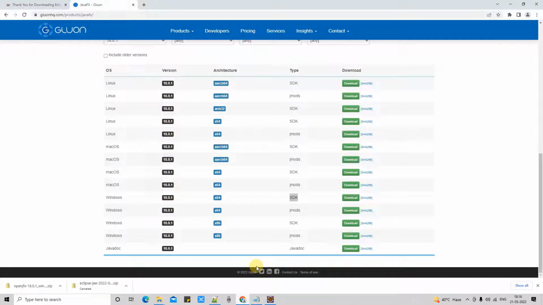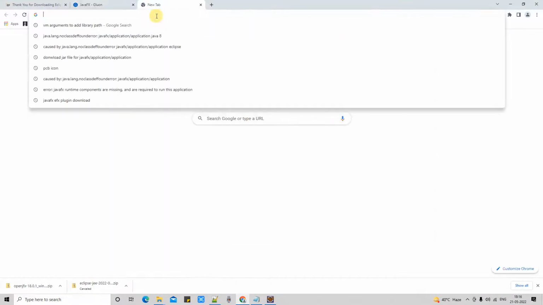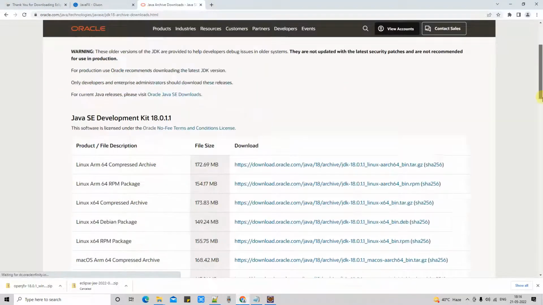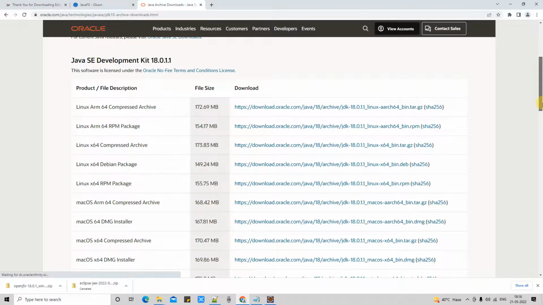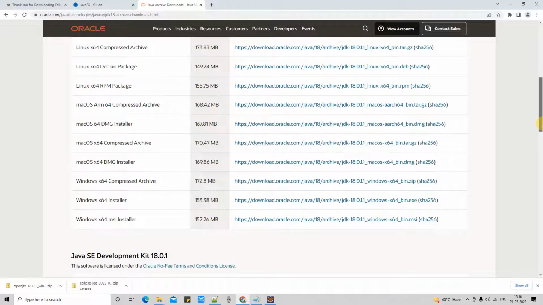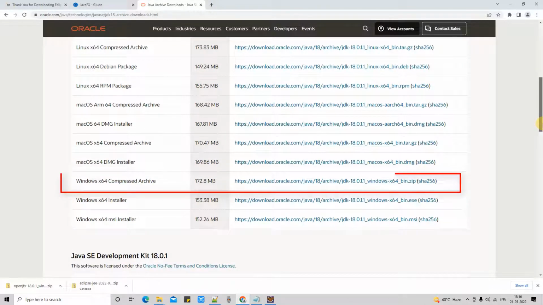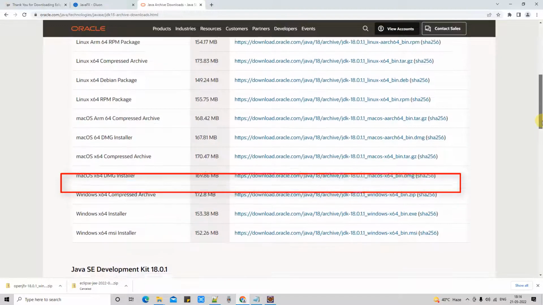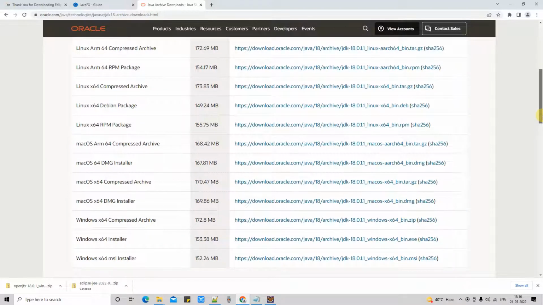So we are going to download the JDK and the link is given for your help. Just copy this link from the description, open your favorite browser and put it in the address bar. Then you will land on this official Oracle download page for the JDK. Now I'm looking for the archive version of the JDK, which is convenient and easy for setup.